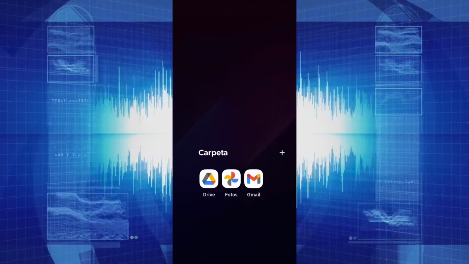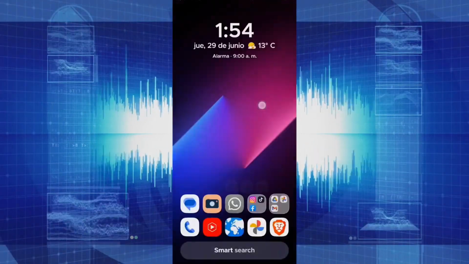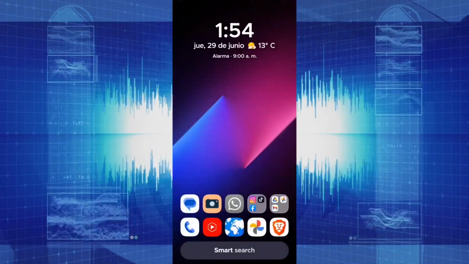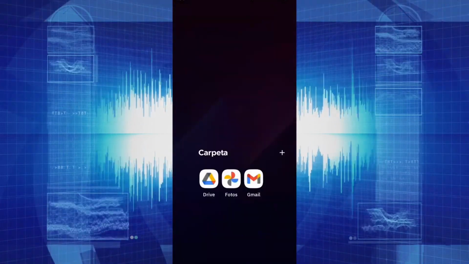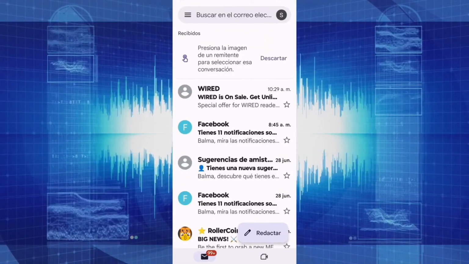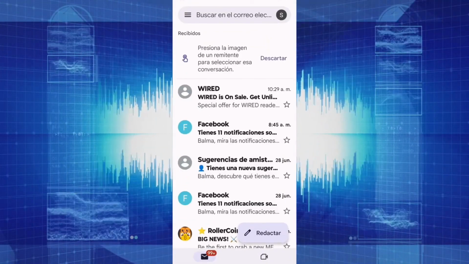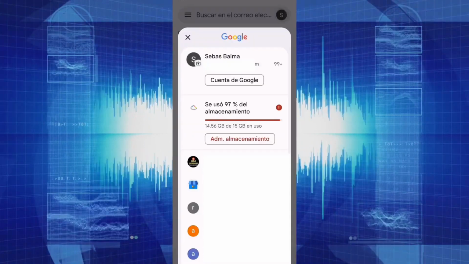I'm going to show you how to free up space on Google. Specifically, in popular applications like Drive, Photos, and Gmail. To begin, let's open any application and determine which one is taking up the most space. Tap on our logo and check the message indicating that our storage is running out.